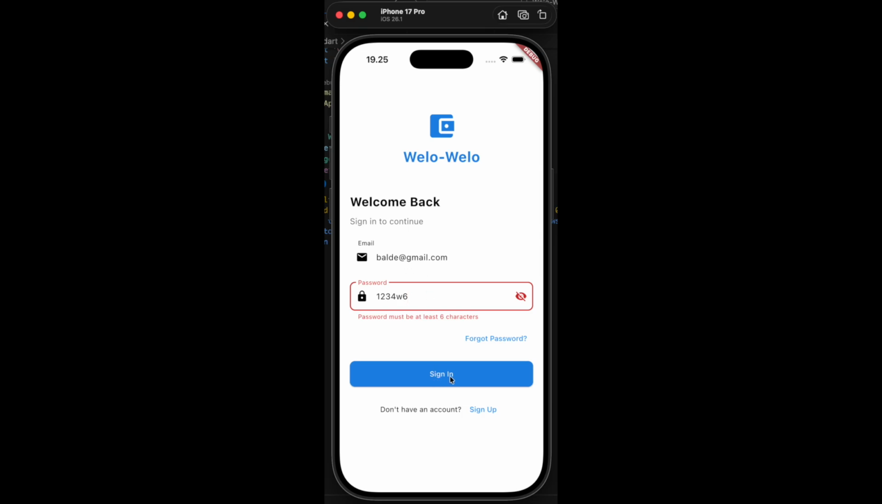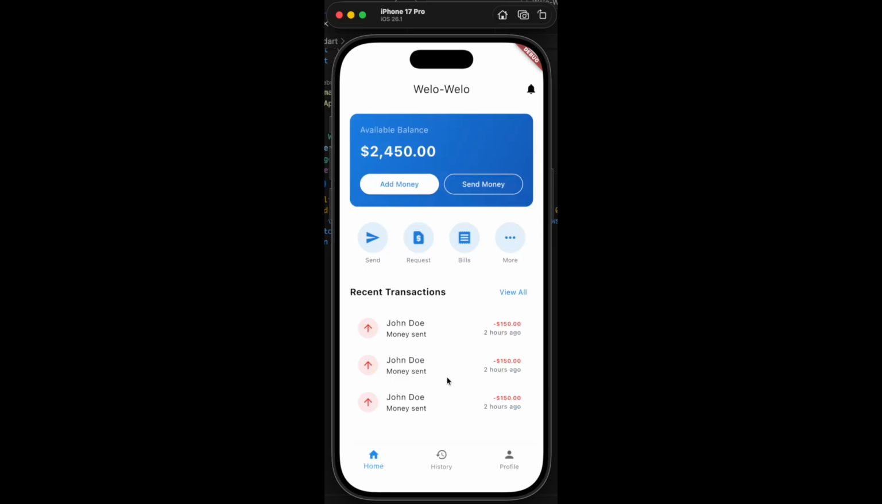So now let's sign in, as we have now the required characters for this password. So sign in. Voila, now we are in, and let me show you the placeholders. For now we have, for example, this one. This is the notification icon here. We have request, we have bills, also more here. Those are all placeholders for now, but let's just explore what I have done so far.